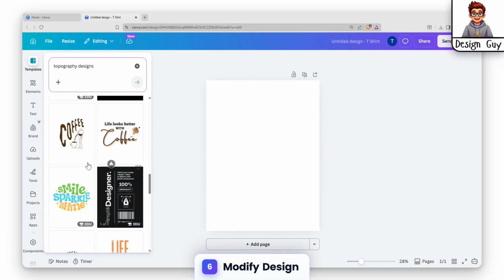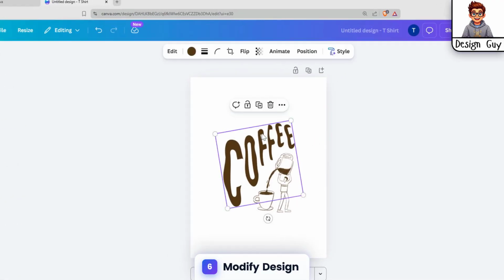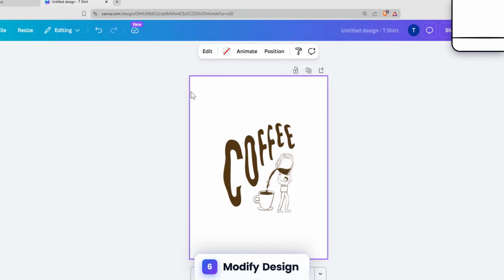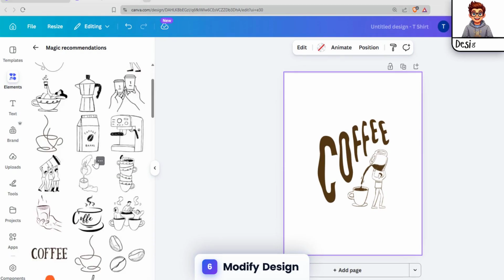Let's explore how to modify a sign using elements. First, click on Elements, then select Recommended. Browse through the suggested items to find one that fits your design. For example, choose the coffee cup graphic labeled Coffee Bay. Click to add it to your sign. You can reposition and resize this element as needed.